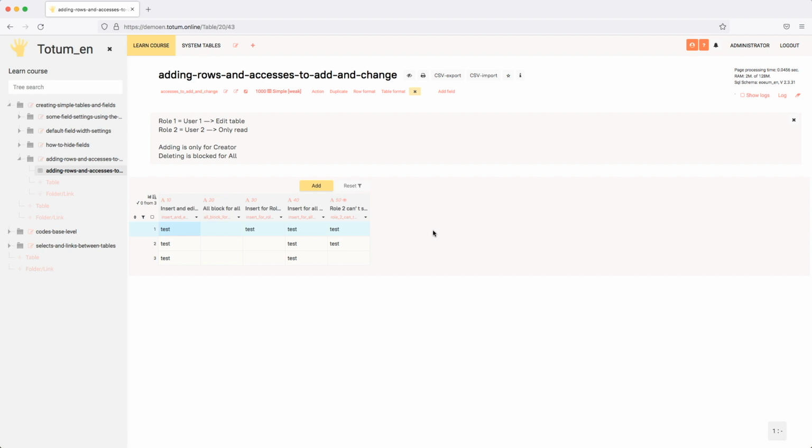Adding rows and access to add and change. You already know that in order to edit a field, we double-click on it. If this field is allowed for the user's role on edit, the editing will open. Some fields are open for editing in the window. If the field is locked, no matter how it is locked, you will see this message: blocked.